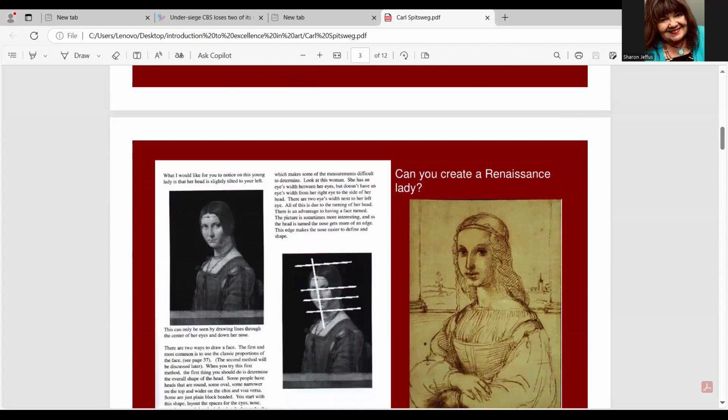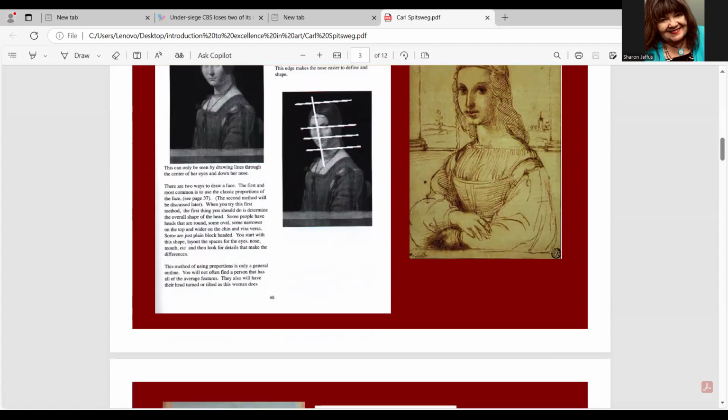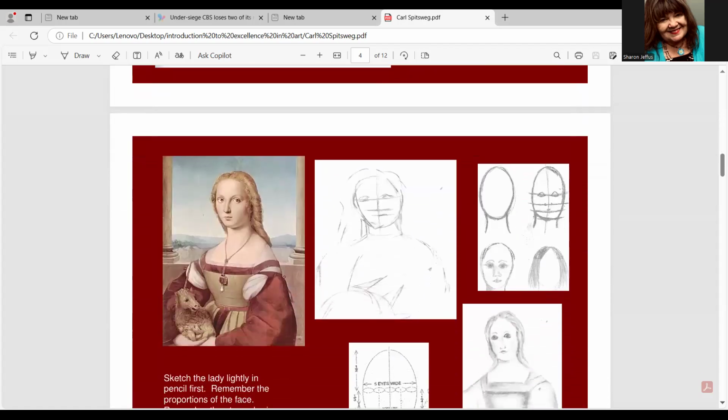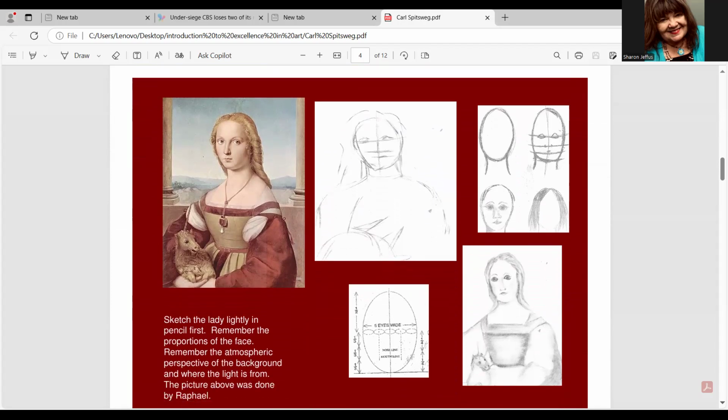Now, we can talk about the classic proportions of the face. And the first project we're going to do is create a Renaissance lady. When you copy a master, you really do learn a lot. On the left, you see Raphael's great The Lady and the Unicorn. And this was done in the 1500s. So were there unicorns? It's really a fun thing to think about.